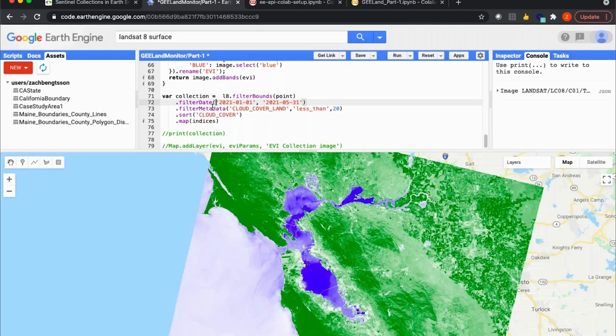And then for the purposes of this really quick intro to applying an index over an image collection, we're just going to go ahead and filter for cloud cover. So essentially what this is saying is we want to filter for metadata, specifically the cloud cover land, and we want less than 20. So that's essentially that standard that you might have heard before, that we only want to be working with imagery that has less than 20% cloud cover. So we're filtering for cloud cover that way.